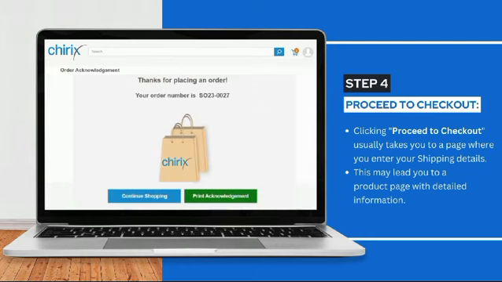At this point, the system allocates the selected items from the available inventory. This prevents other customers from purchasing the same items until the current transaction is completed.